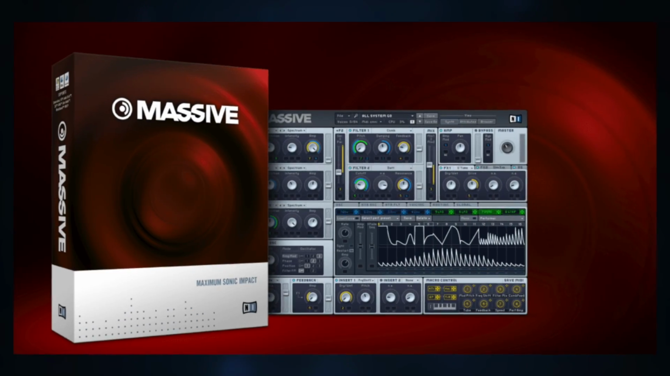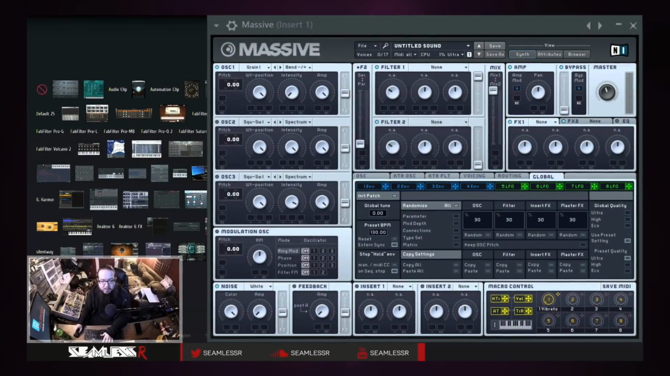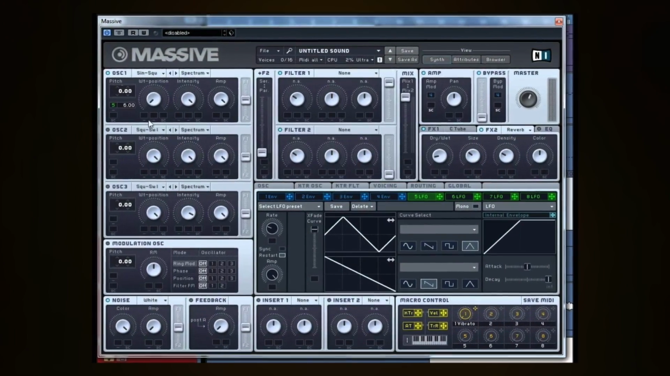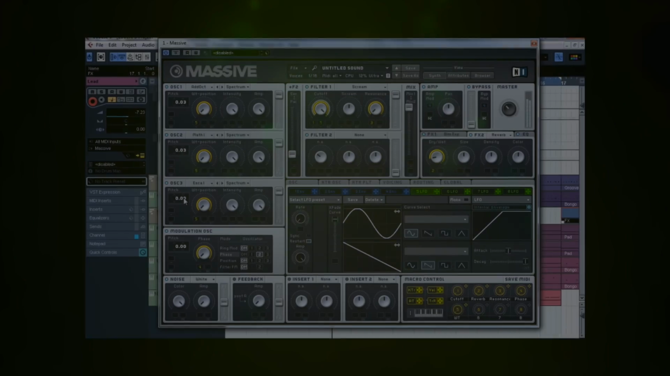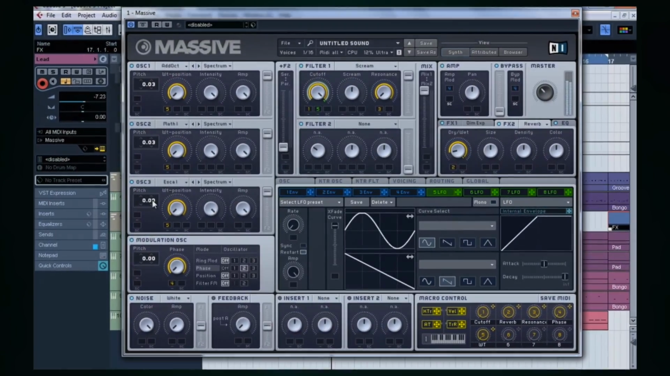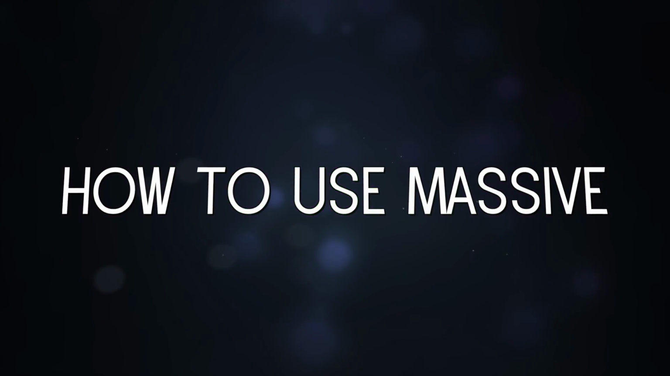Native Instruments Massive is an extremely versatile plugin used by many professional music producers, but admittedly, it can be a bit intimidating to approach if you've never used it before. By the end of this video, hopefully you'll have a better understanding of the interface of this plugin, and overall, learn more about how to use it. Let's get into it.